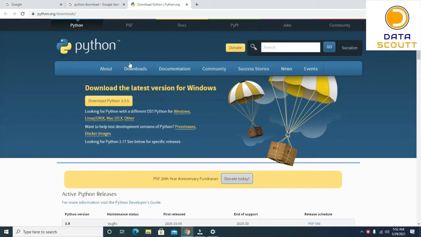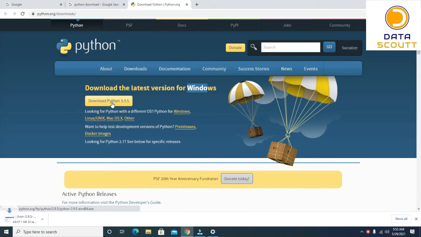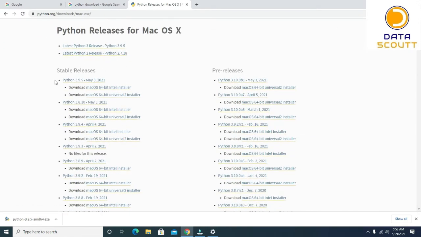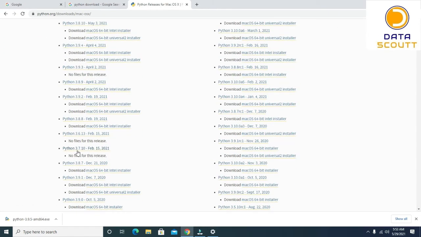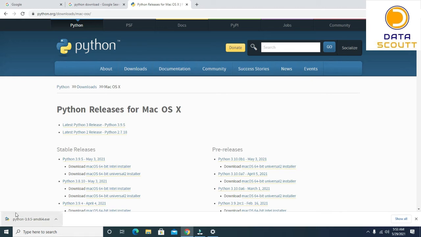You can see in the download section for Windows, we have the latest version, which is 3.9.5, which we can just click on download and it will download. So let me click on download. See, it has started downloading, right? But if you want to download other versions for Windows, Linux, or Mac, you can go to this link and you will get the different versions, so you can download from there. So see, Python is downloaded.